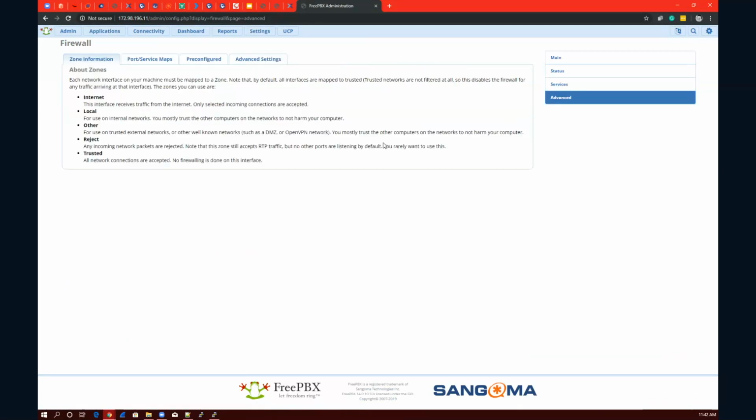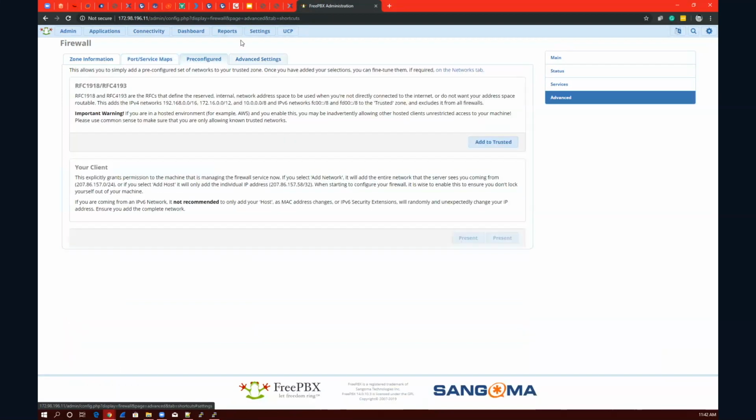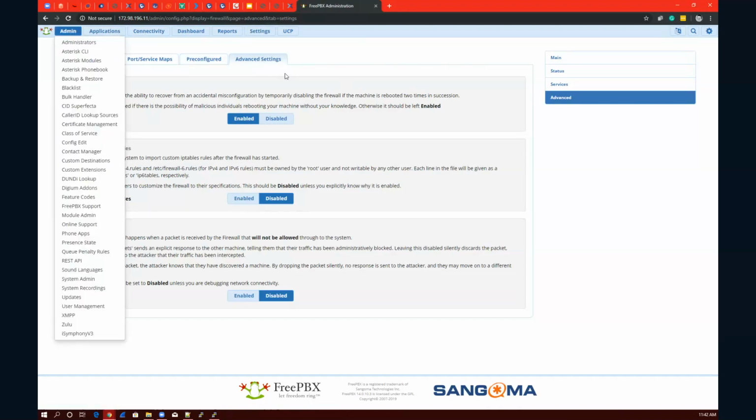And then getting a little bit more advanced, this is the actual zone information. It defines exactly what you're setting as security: the internet, local, other, rejected, and trusted. These are all the local ports that are already open internally to the PBX, to the server. Then any pre-configured IPs that you might need, following the RFC. And then there's safe mode, custom firewall rules, and what to do with rejected packets.